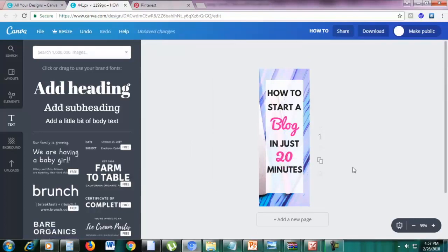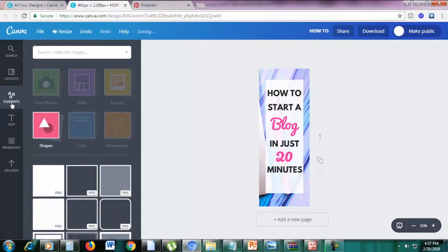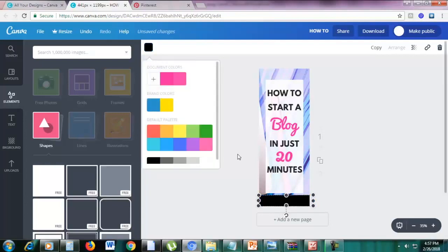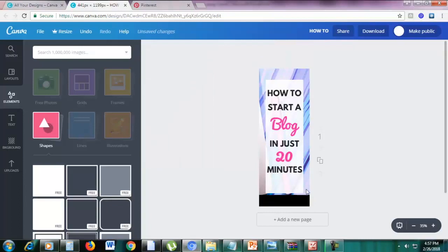Okay, so again, we're gonna make a footer here. So let's go to elements, and then choose the shape square. Okay, so we're gonna create a footer here. Okay, so let's adjust that and change it to the color black. Okay, so we're gonna adjust the transparency.